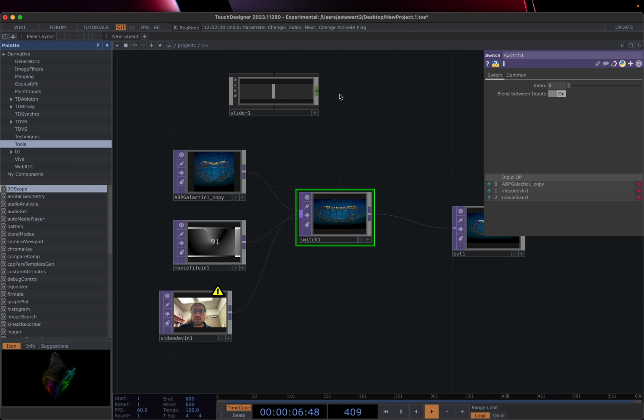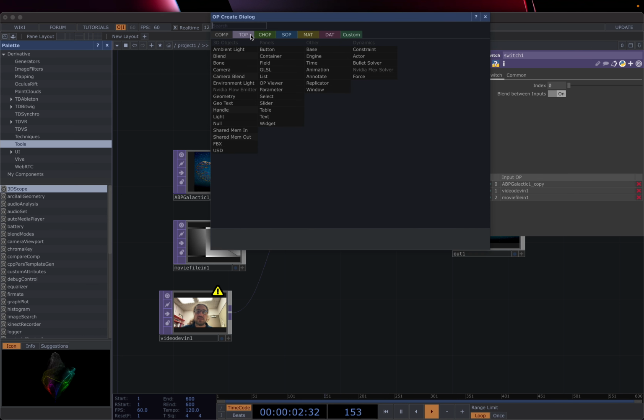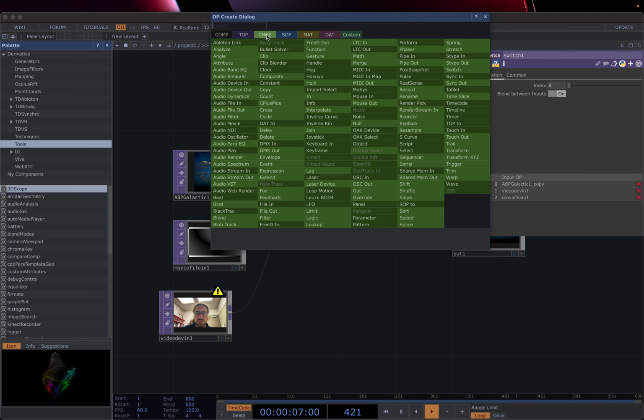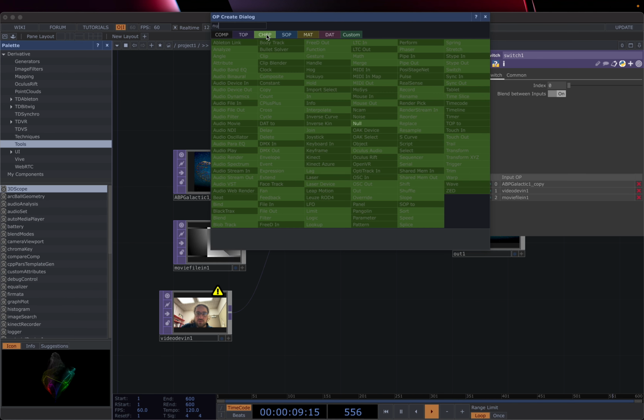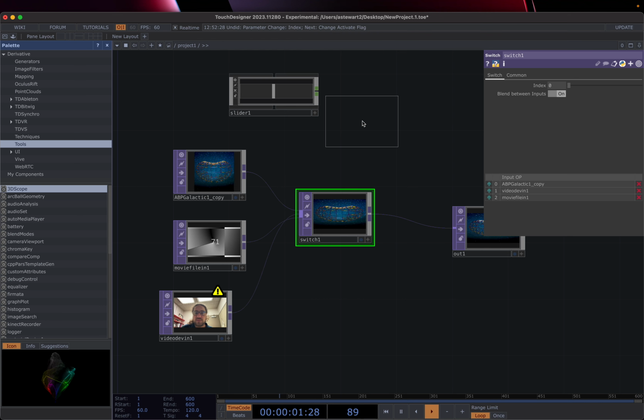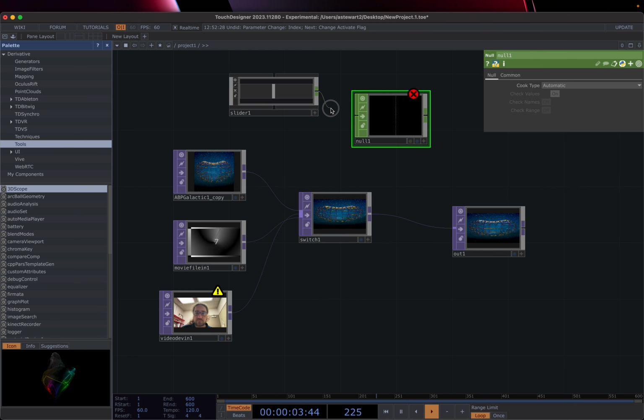What I need is another operator that will allow me to grab the value and pull it out. If you just need an operator that basically only shows the values you are getting out, it's a null operator. So if I double click, I don't want a purple null, I don't want the top null, I want a chop null. So I go to chop, I type in NU, and null is here. I'm going to bring this out, connect these two together, and you'll see now I see this value.